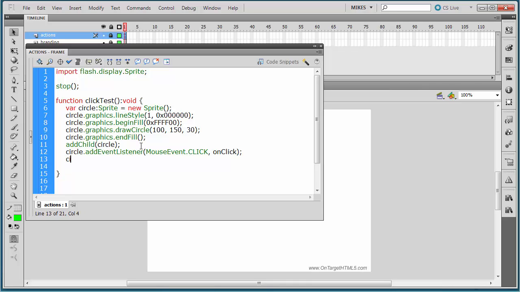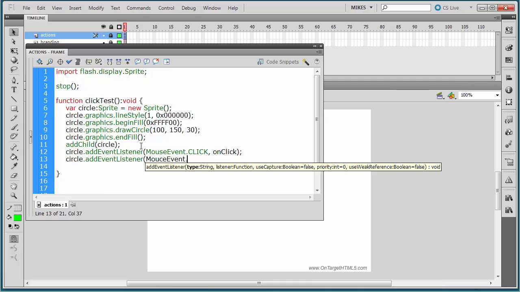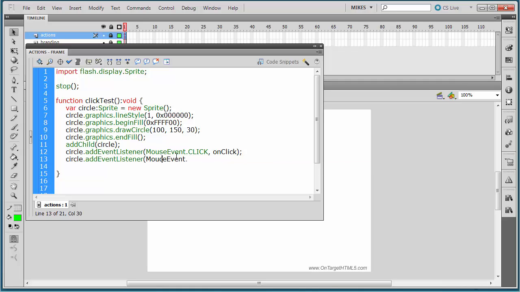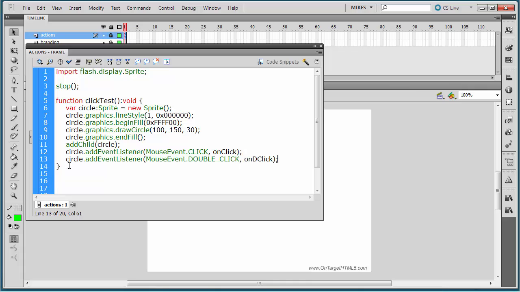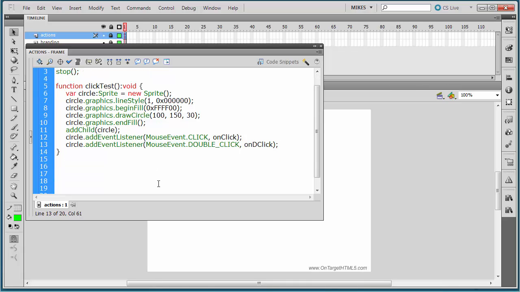And right below that line, I'm going to say circle again. Dot addEventListener. Open my parentheses, again, MouseEvent dot, this time we're actually listening for a double click. So in capital letters, DOUBLE underscore CLICK, comma, and then the function we're going to call when that occurs is onDClick. So it's basically on double click. Close my parentheses, end that with a semicolon. I'm going to come down and pull out that blank line. Another good time for you to pause if you want to go ahead and catch up where we're at.